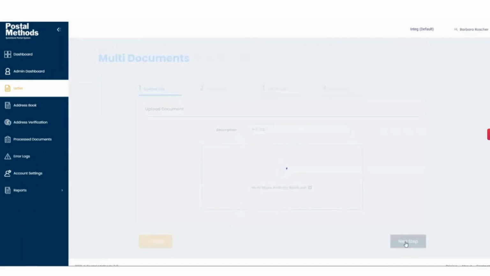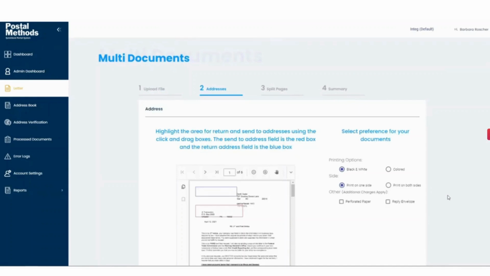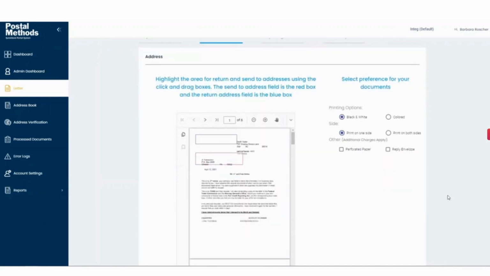On this next step, it's going to give you a preview of the first page of your document. This is where you're going to move these boxes so that they're actually highlighting the return address and the send to address for this document. Now, if the address already falls within these boxes, then you don't need to move them. But if, like on this document, it's not, then you're going to click on it and move it to cover up the address.